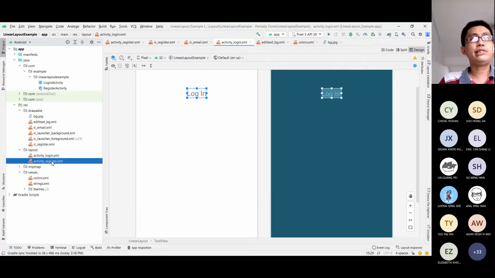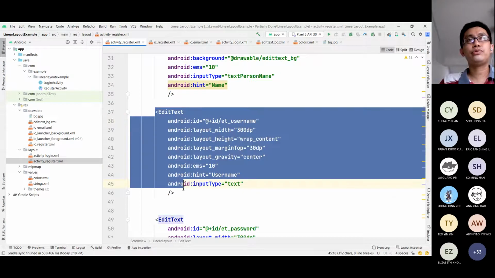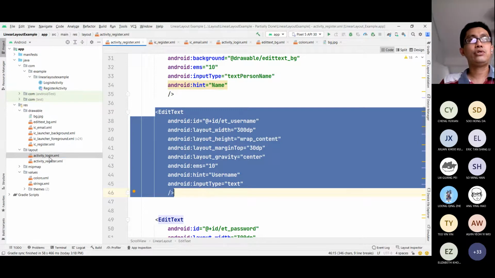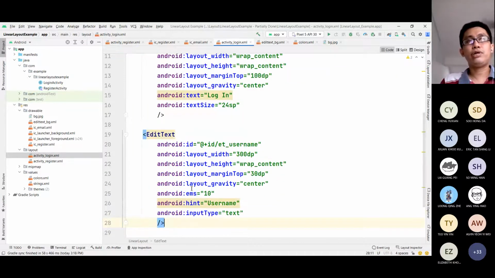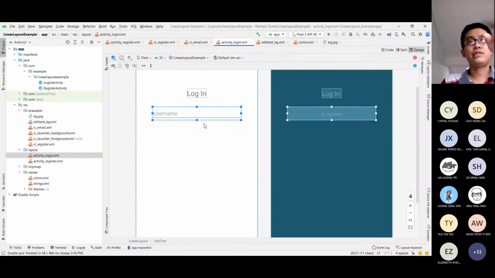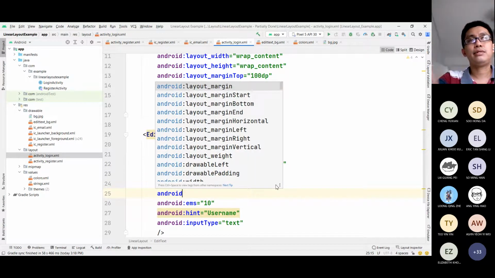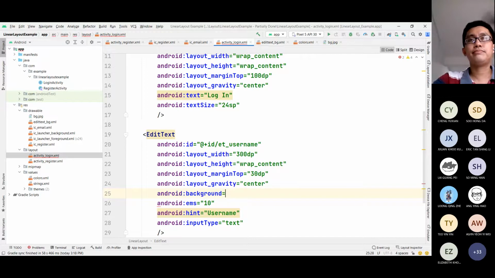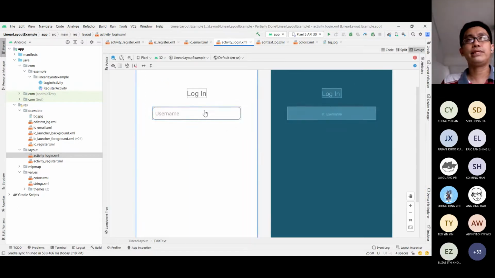So we go to the register. I copy the username. This one also we want to use. Just copy, go to the login code and dump it there. So you have a username now. Of course you can design whatever background you want. You just apply the background. Just now it was the edit text background. Just apply a background so it looks better now. Username.